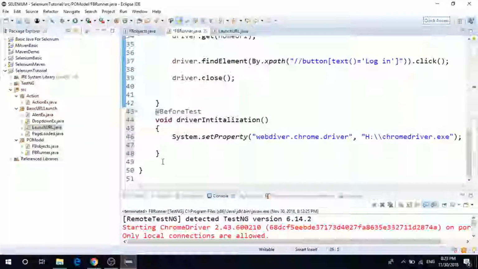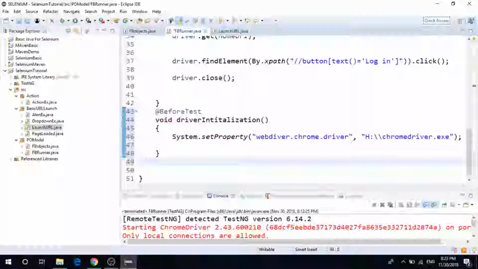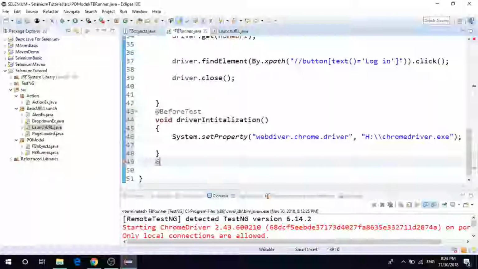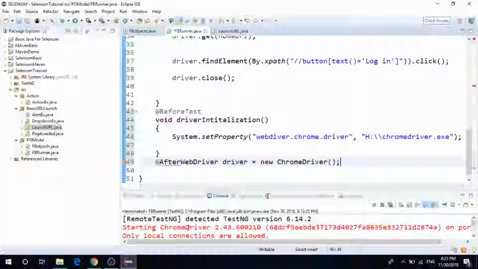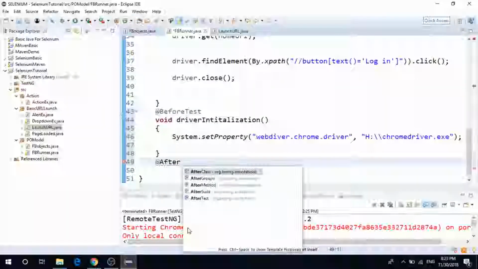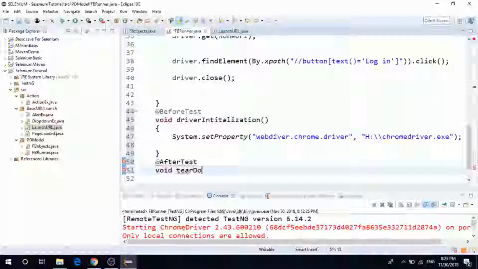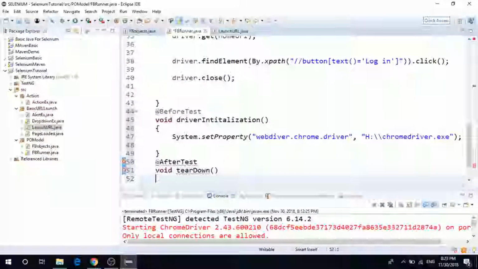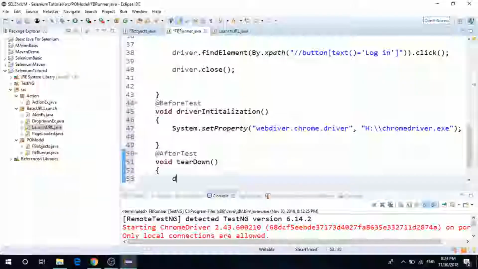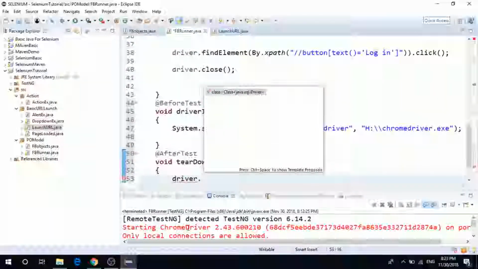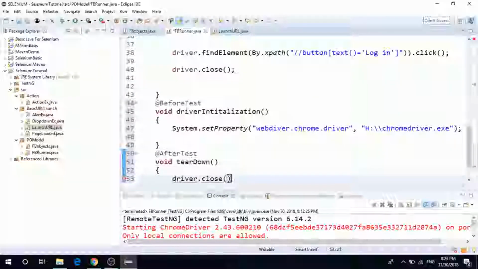Now @AfterTest, tear down, driver.close.